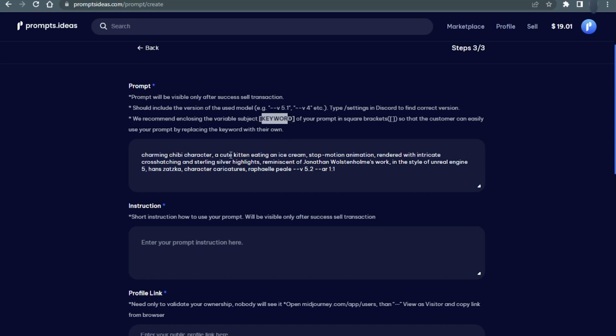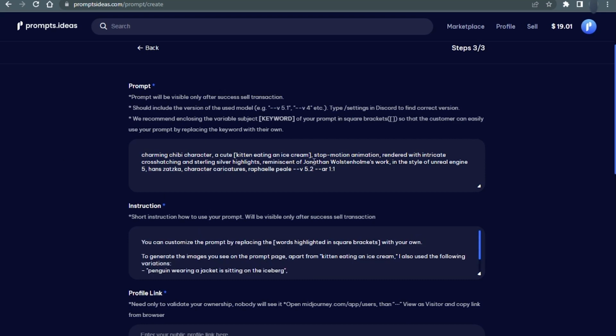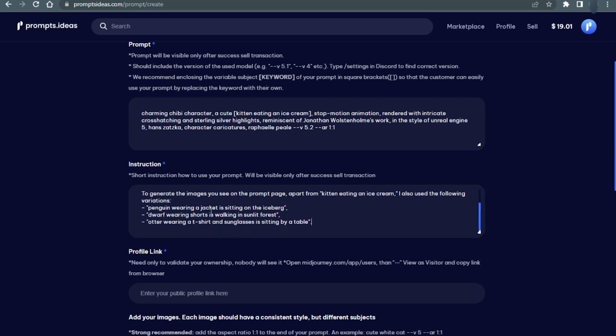For example, in my prompt, the buyer can replace the appearance and activity of the character, changing kitten eating an ice cream to their own version. In the instruction field, explain how the buyer can customize your prompt. Specify how you highlighted the keyword in the prompt text and provide several alternatives they can use instead.